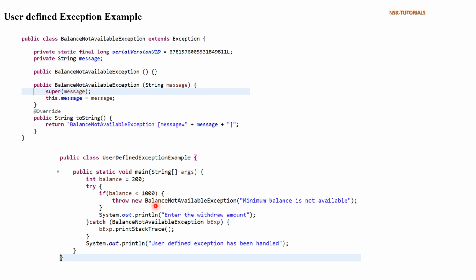for example, take the real-time scenario of a banking application. When you go to an ATM and try to retrieve the balance, there is a condition. If your balance is less than 1000, you cannot draw the amount. In that case, we need to show a message to the user. In that scenario, we need to check if balance is less than 1000 and throw the exception. Here inside the if condition, my balance is less than 1000, so it comes inside the block. I'm throwing this exception and passing the message that the minimum balance is not available.